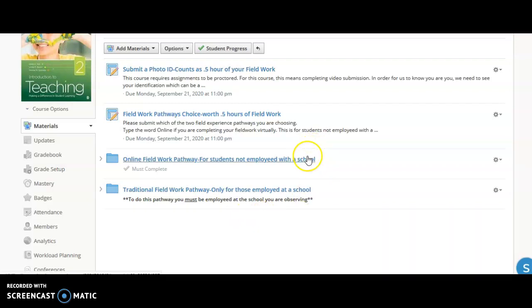So everyone else is going to type online if they are not in a school. I need you to do this because in the grade book, you're going to see both sets of assignments. I'm going to go in and excuse people who choose online from the traditional assignments and excuse people who choose traditional from the online assignments. Okay. So once you have made your choice up here and submitted it, you can go ahead and get started. I'm going to go over the online first. You can see that they have this check that says must complete, and I'm going to explain that in a second.